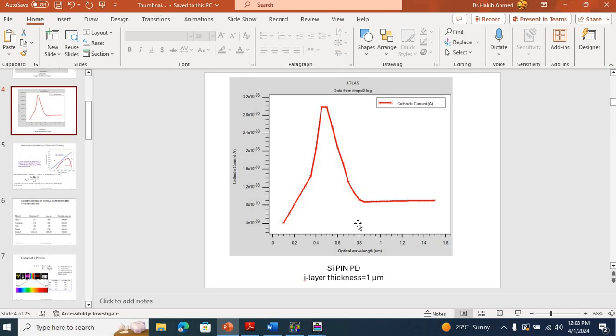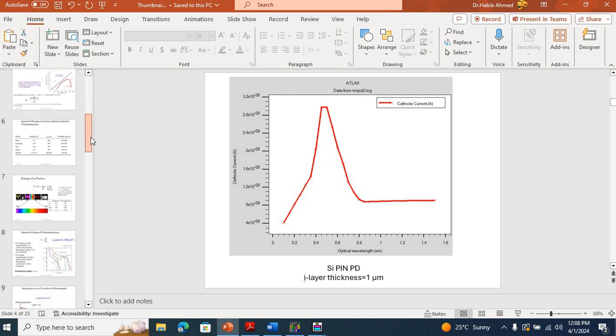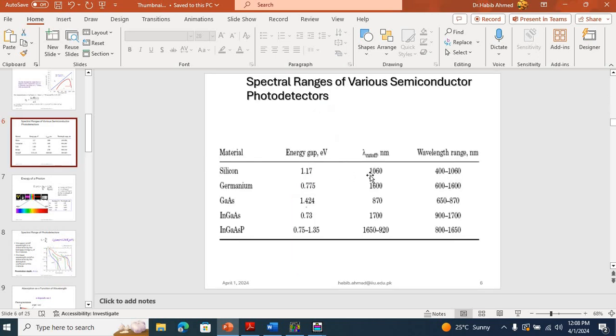To answer that, first we need to keep in mind that my eye layer thickness is 1 micrometer. And let's go back to the basics of photodetectors. So the spectral response range of silicon-based photodetectors is in this range, 400 to 1060 nanometers to be more exact, or we can say 400 to 1100 nanometers roughly.